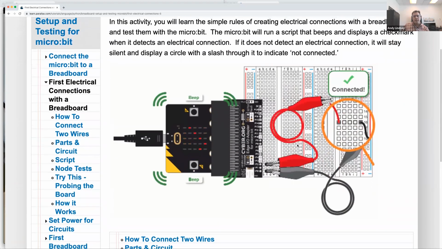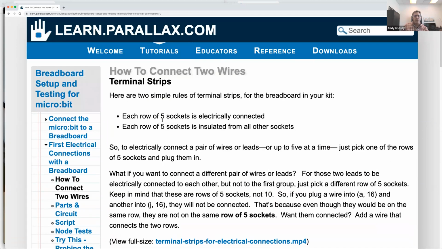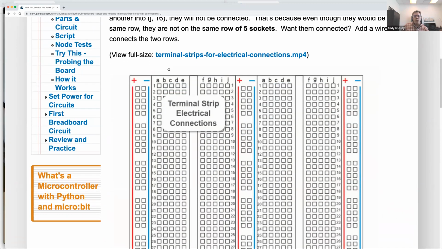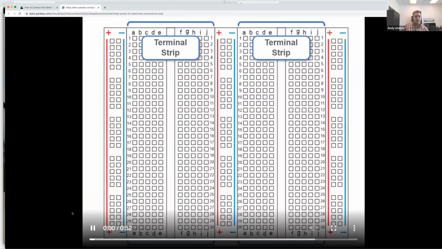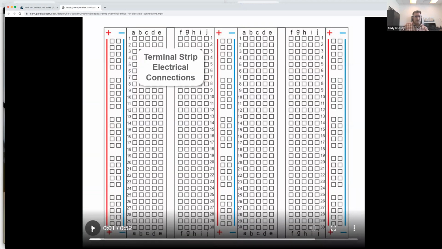Okay, so the next thing that we're going to do is learn how a breadboard actually connects two wires together. And so the theory before it is, and then again, give me a shout out if you're concerned about how you've got your board connected or need more time.